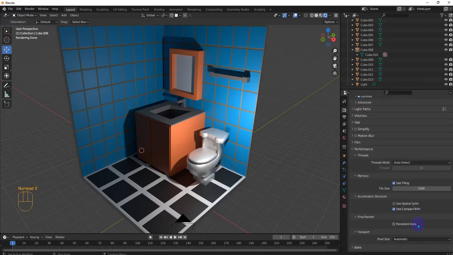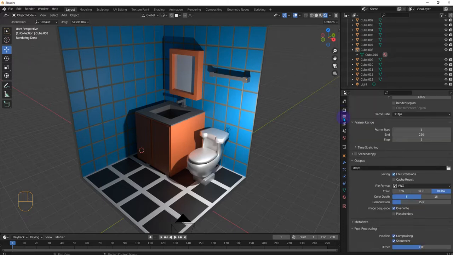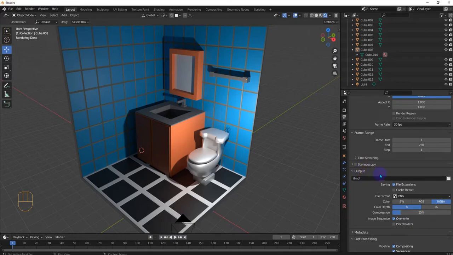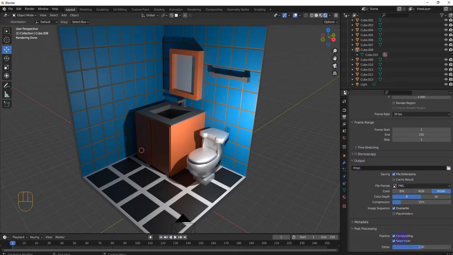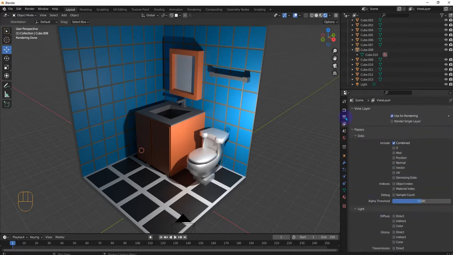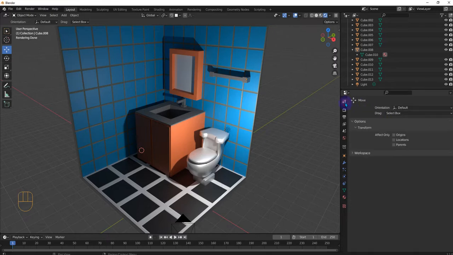Sweet. Again, color management, RGB, Standard. This just makes things pop. Your scene, you're doing a temporary output, but you can put it anywhere else. We're doing a PNG. And that's, I think that's about it. Oh, and your resolution is 1920 by 1080, but you can do like 4K. Just gotta switch that up right there.